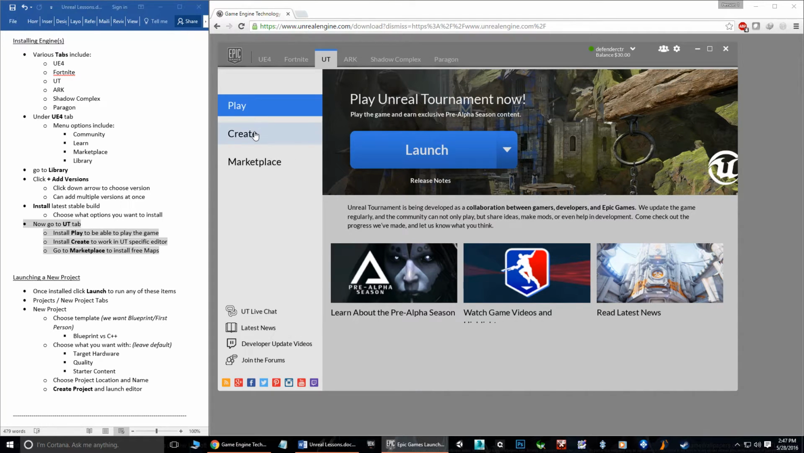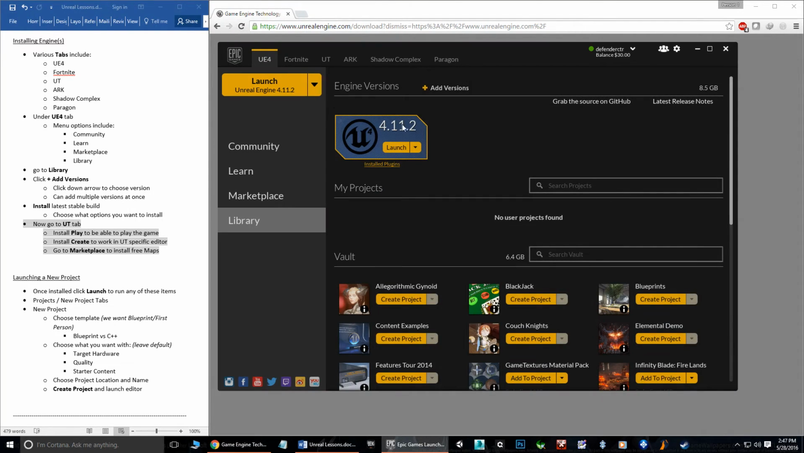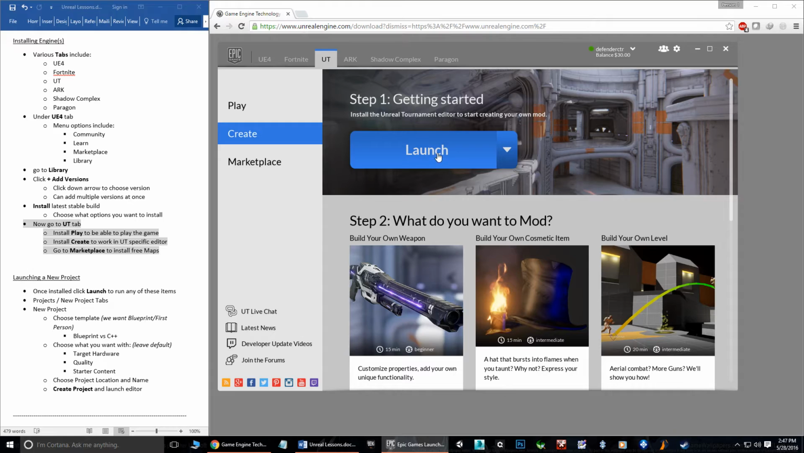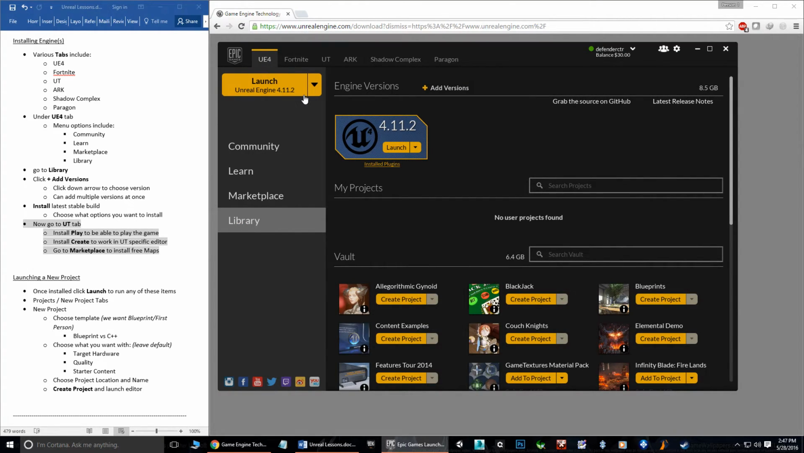Like I said, I want you guys to install both Unreal Tournament and Unreal Tournament 4, the latest versions. I believe in this case, the latest version of Unreal Tournament is different, but once you hit launch, you'll see what it looks like once it's installed. It does tell you what version it is. It isn't always aligned to the version of Unreal Engine 4. Just keep that in mind because it is being developed separately.